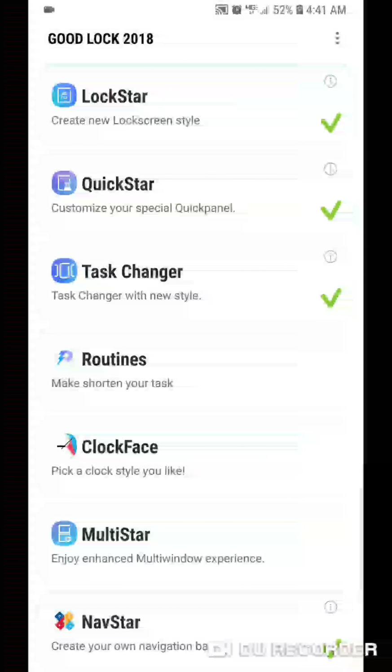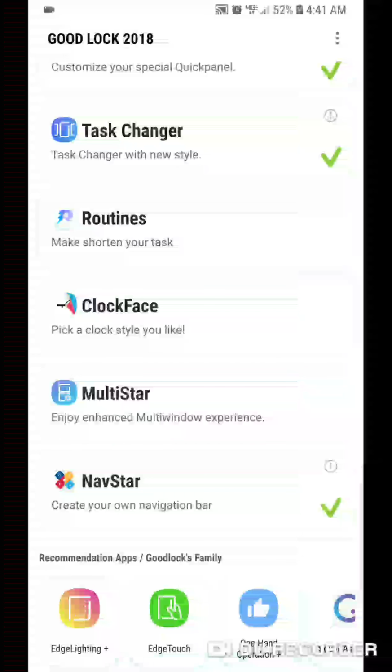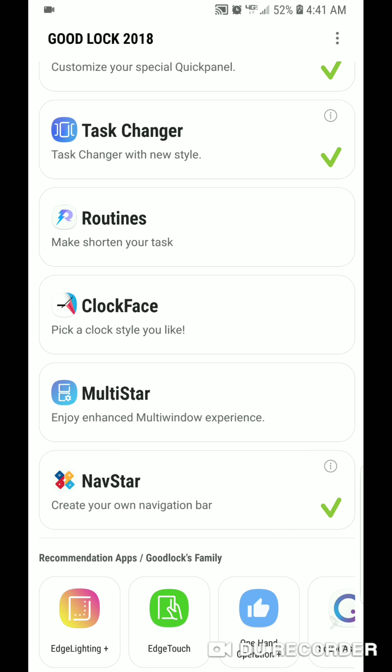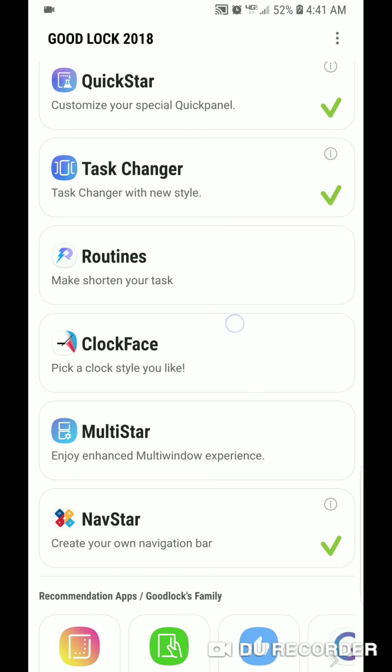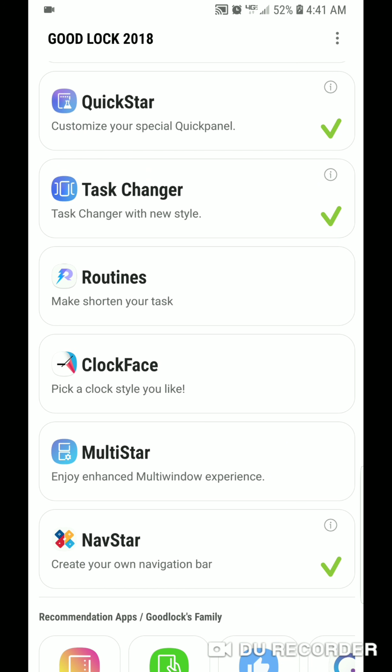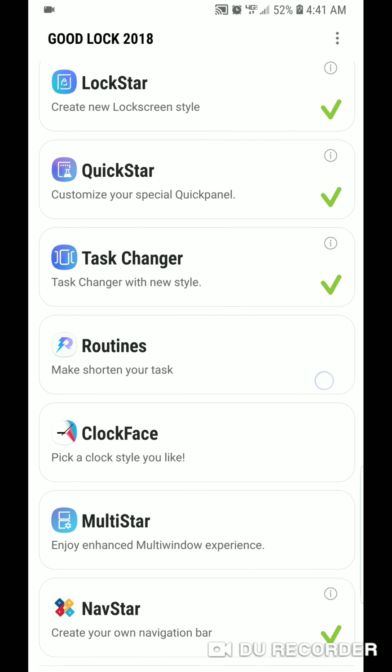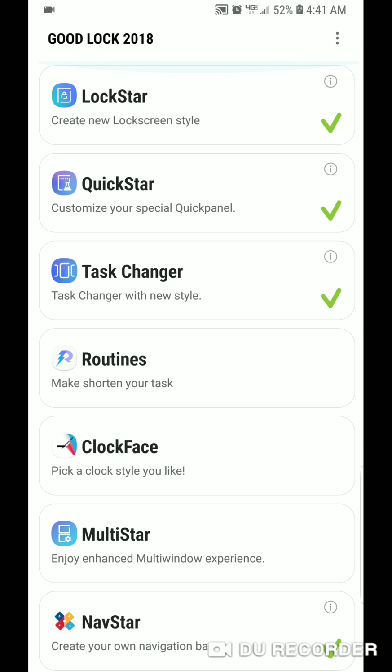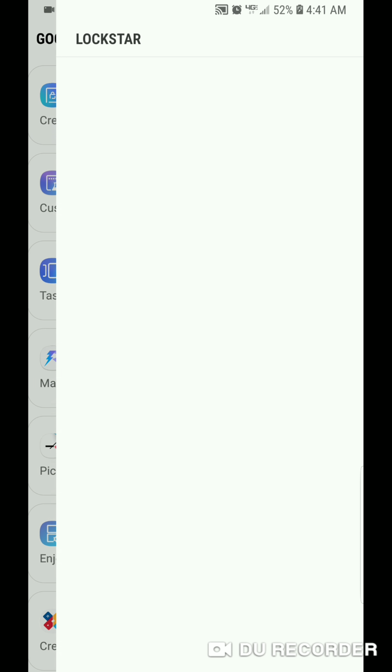It is free, and what you're going to do is open that app. You're going to have a couple options here. It's not a whole lot. If you want to download some extra apps, there's a couple extra things you can do, as you can see at the bottom. I haven't looked into those yet, but I plan on doing it soon. There's a couple of these I haven't tried yet. The clock face I haven't tried, the routines I haven't tried, or the multi-star, because I don't really use multi-window too much. But the first thing I'm going to show you is the lock star.